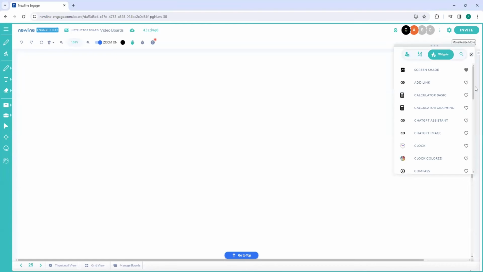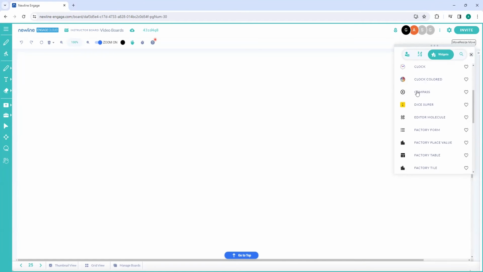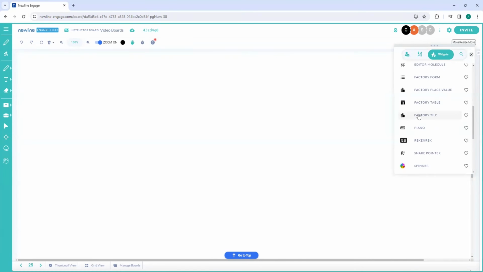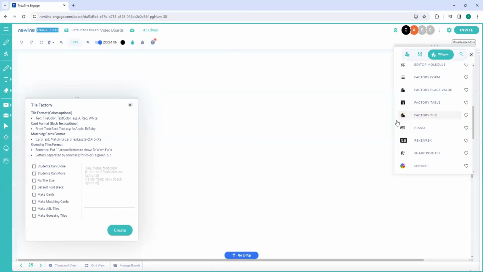Once I have clicked the widgets, I will then scroll down and look for factory tile. The first one we will work on creating is our matching cards. So I'm going to check the box to create the matching cards. If you want students to move these cards around the board, you can also select Students Can Move.